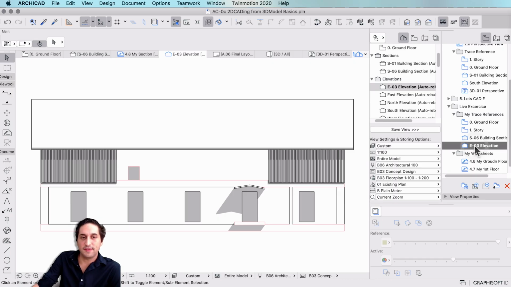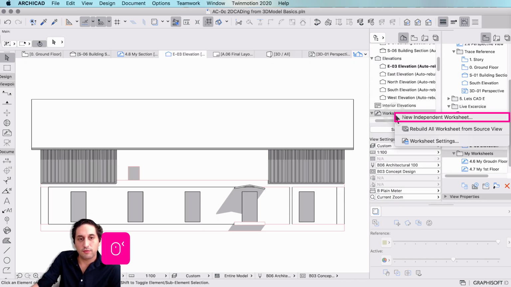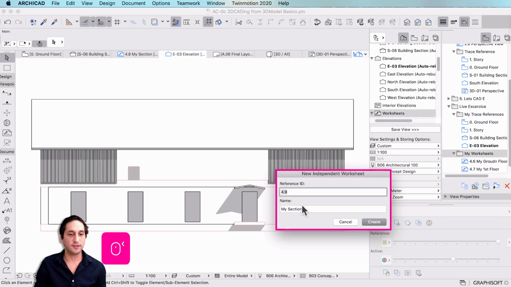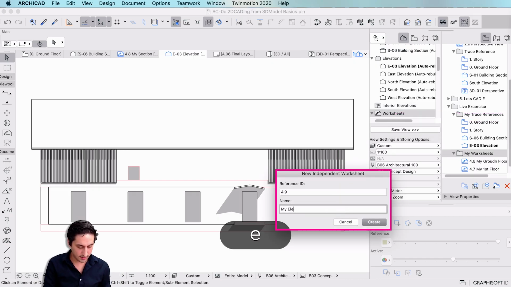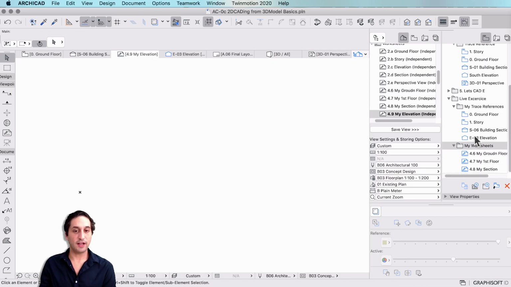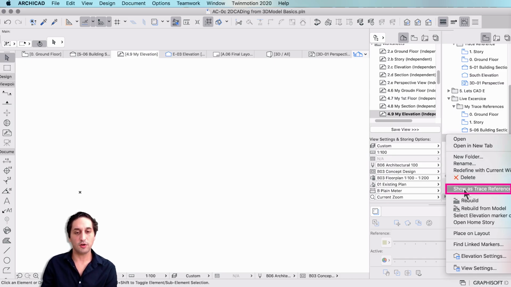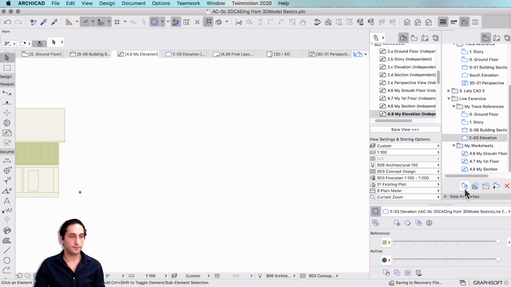And we have the elevation right there. Next up is to do the worksheet. Right click on the worksheet, New Independent Worksheet, and we're going to call it My Elevation. Enter. Then, as we are already accustomed by now, we are going to right click on the elevation from Trace References folder that we just did and tell it that we want to be shown that as trace reference.